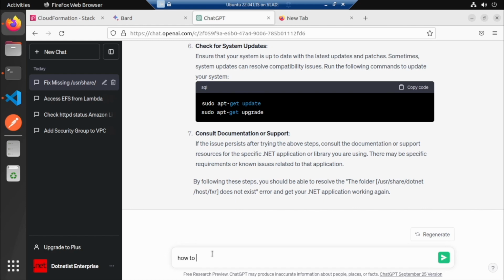How to install .NET SDK 6 specifically using the command like this.